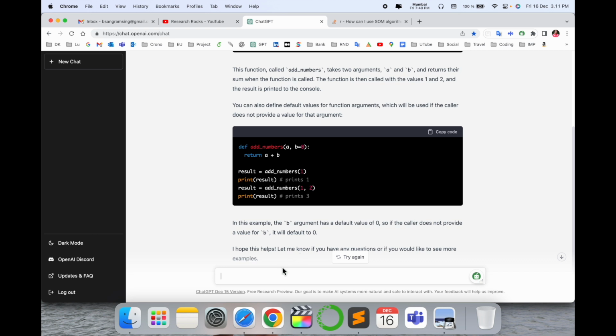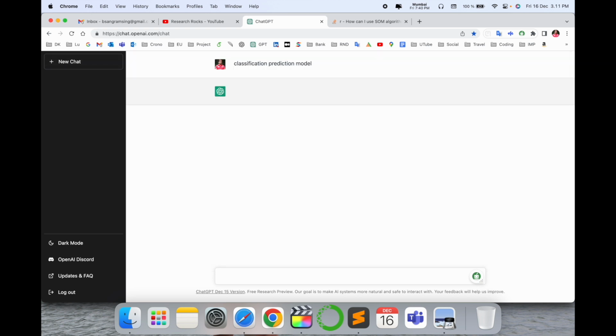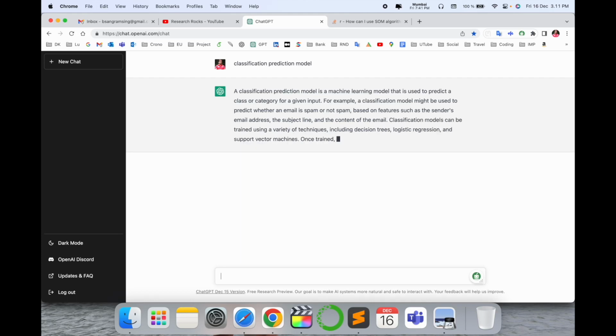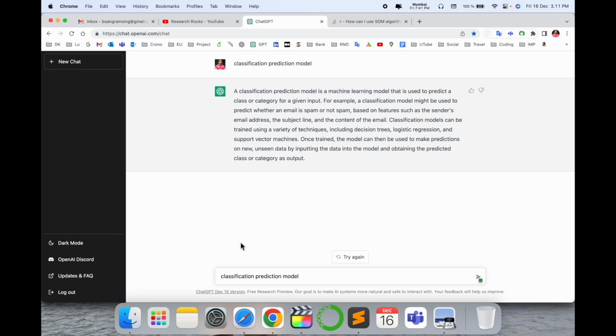But for the same question in ChatGPT, let's see which type of answer we receive. Look at this: a classification prediction model is a machine learning model that is used to predict the class or category of a given input. For example, a classification model might be used to predict whether an email is spam or not spam based on features such as specific elements and categories. So here ChatGPT gives us the fundamental information about what exactly a classification model is.